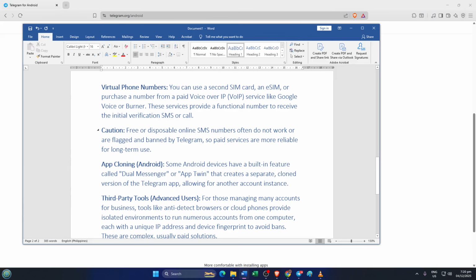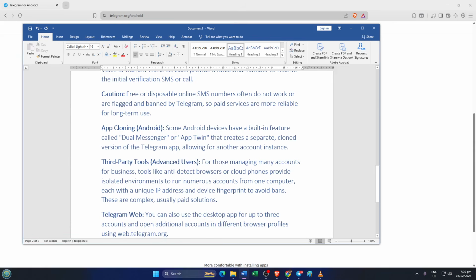You can also try Telegram's desktop app. It allows up to 3 accounts at once. Or use Web Telegram org in different browser profiles. That's a clever workaround if you want to keep things separate, like using Chrome for one account and Firefox for another.